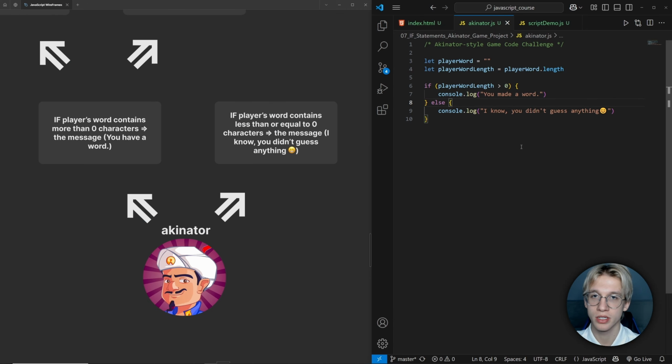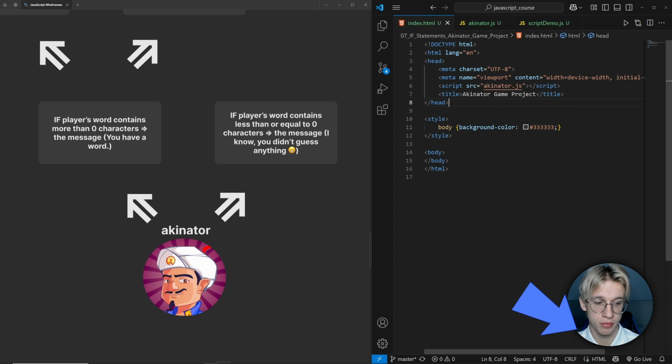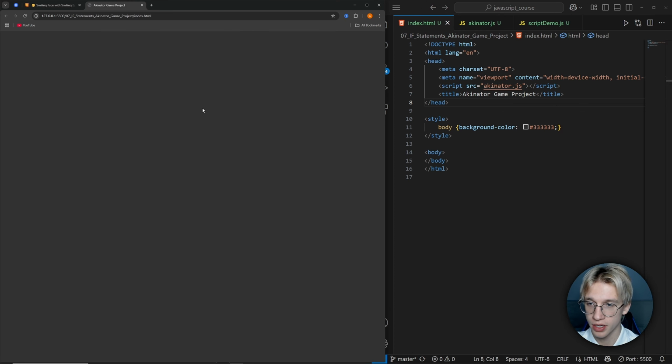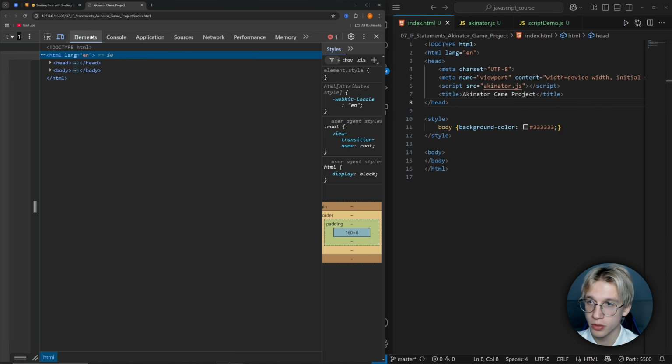Right now I will use the Live Server extension to run this project in the browser. I go to my HTML file and then press the Go Live button. And here, if I inspect the page, I will choose the console.